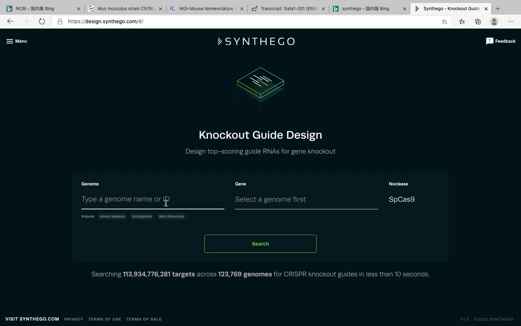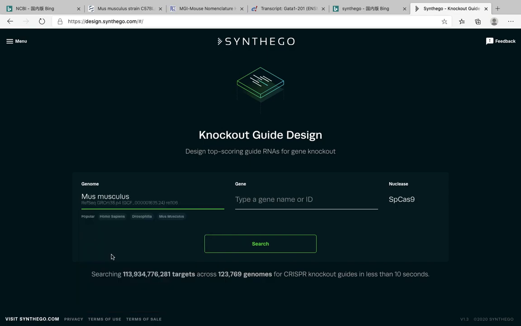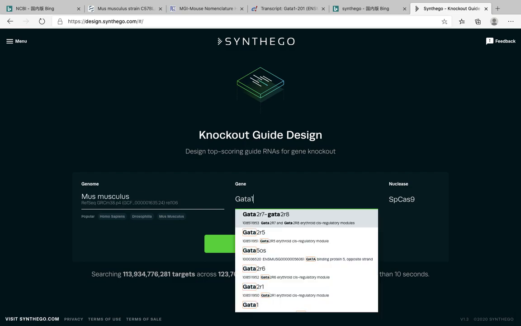Type a genome name or ID. So our organism is mouse. Gene name: GATA1.